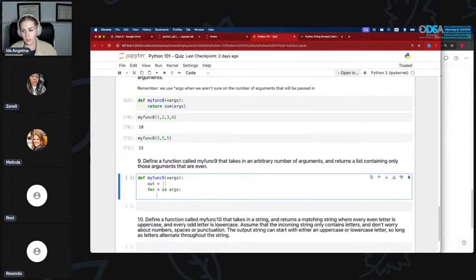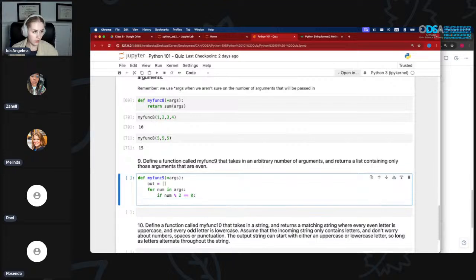Okay. And then now we'll do what you just said. Let me call this num, so it's even clearer. Num, if num modulo 2 equals 0, then what do we want to do with it?